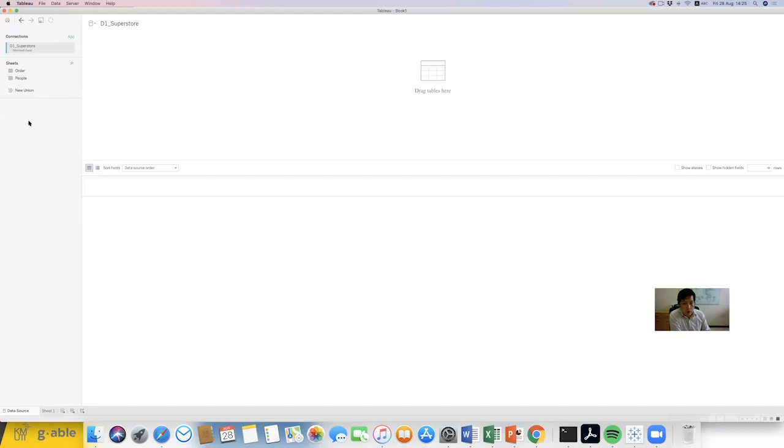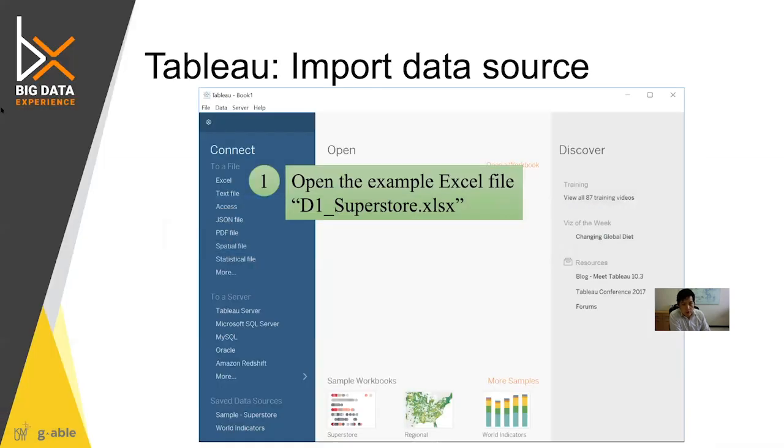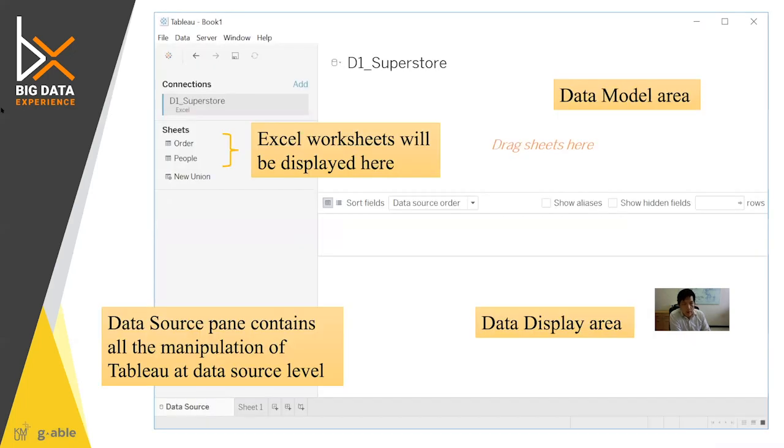Once you connect your software, your Tableau, to the file, it will show you this screen. Let me explain how you can integrate this. On the left-hand side here, you see the connection. This will tell you that right now Tableau connects to this D1 Superstore. And this will show you the sheets that are available. And these are the data sources. You can manipulate the files.